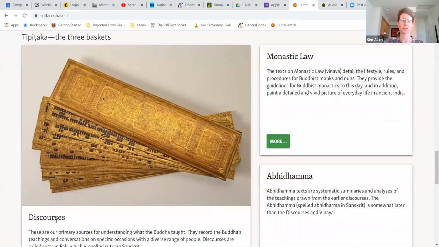So the discourses, which are the suttas, the monastic law, which is called the Vinaya, and the Abhidhamma, which are some more systematic teachings about how the mind operates. And each of these comes with this little more button, and you can read about the background of those and kind of an overview of what each of those is.